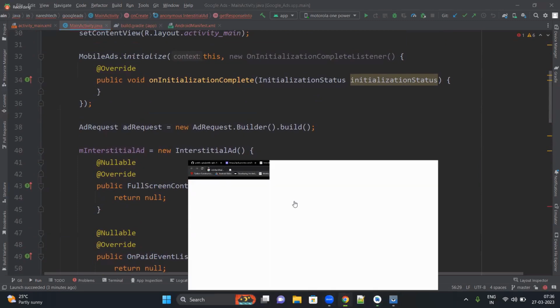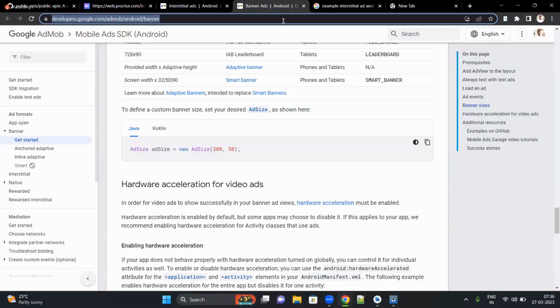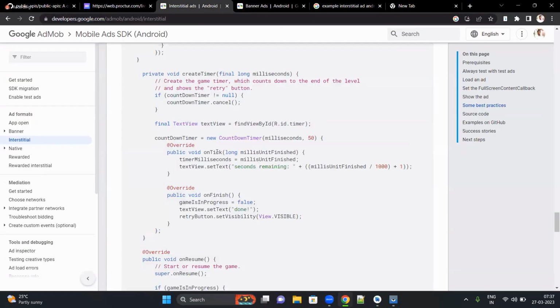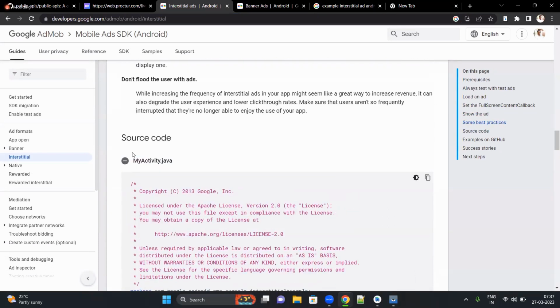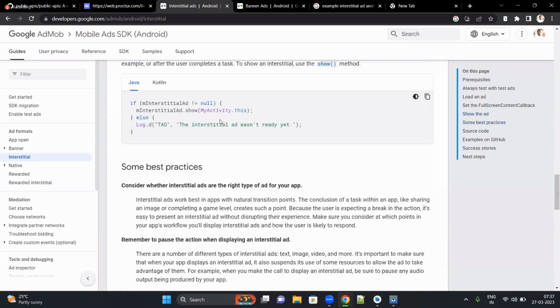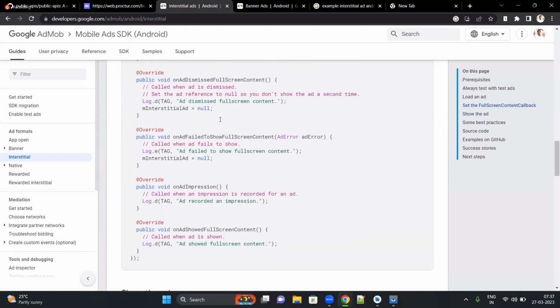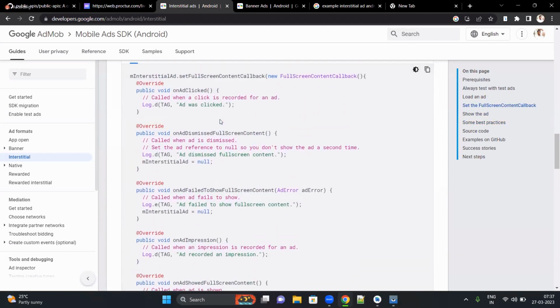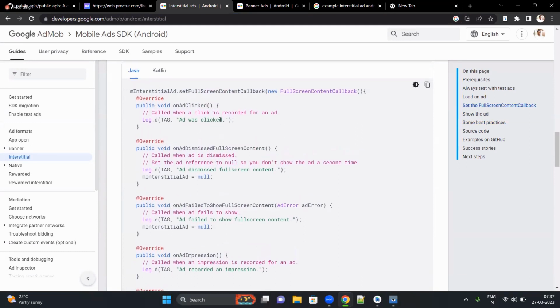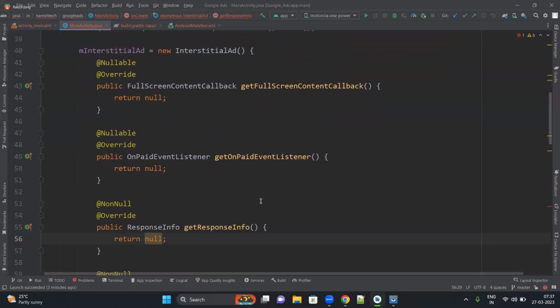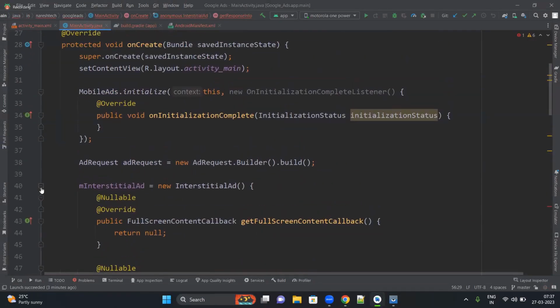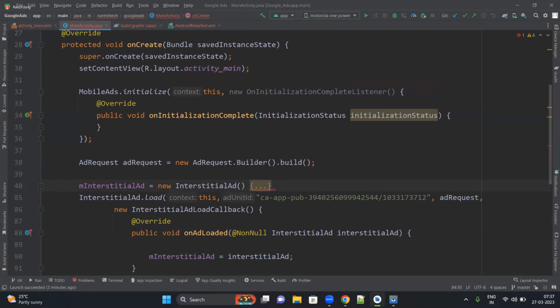So for the full screen callback, there is a clear cut documentation available. For instance, ads or full screen, what do we have to do? Like everything is given. You're just writing log statements here. So we'll leave it there. No problem. So I'm just minimizing this interstitial ad. Finally, put a semicolon at the end. Now, probably this one should work for us.